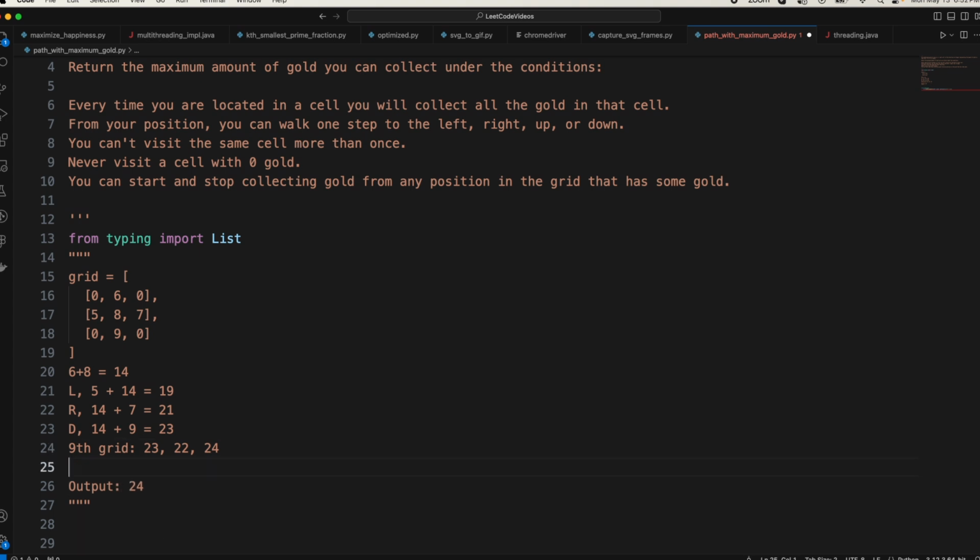The output is 24. I think it is clear now. With that, let's start the coding part, and then we'll go over the space and time complexity later.